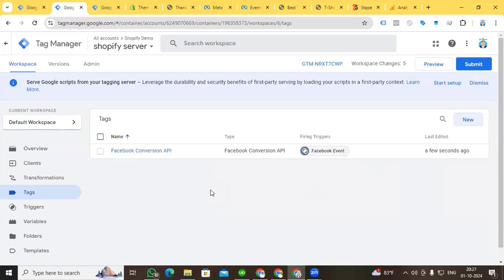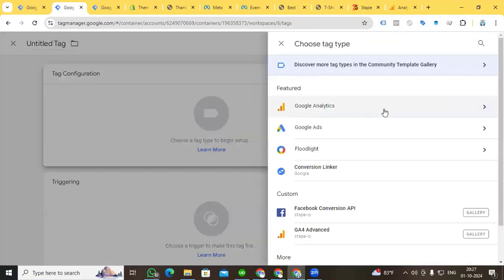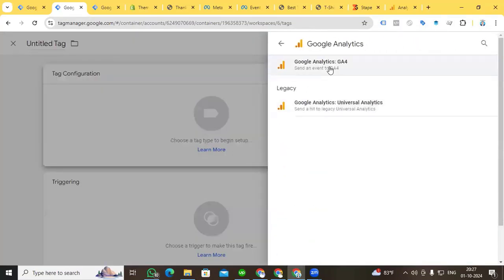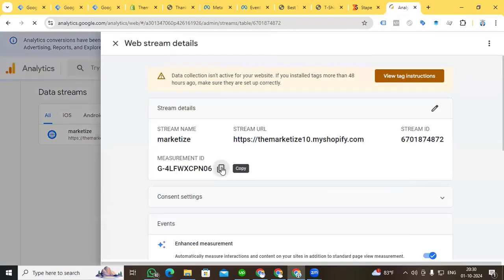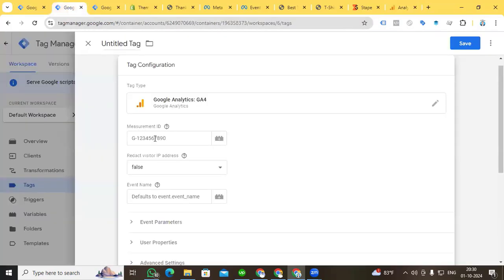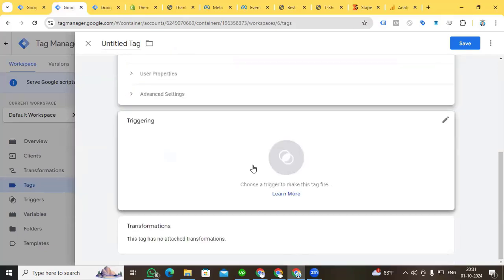Now it's time to add the Google Analytics 4 tag. Again, click the new tag configuration, Google Analytics GA4. So we are adding the measurement ID. Go to Google Analytics 4 and copy the measurement ID from here, and back in our server container, paste the measurement ID. And now it's time to add the trigger.